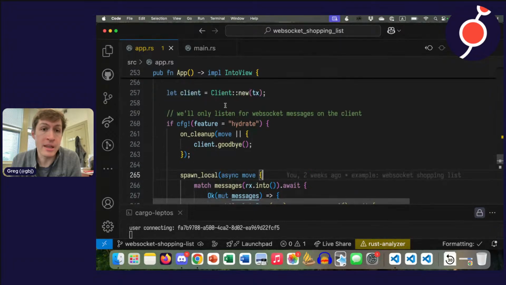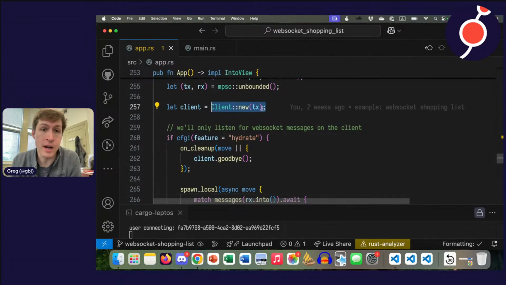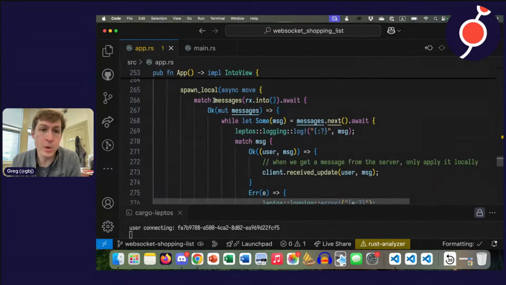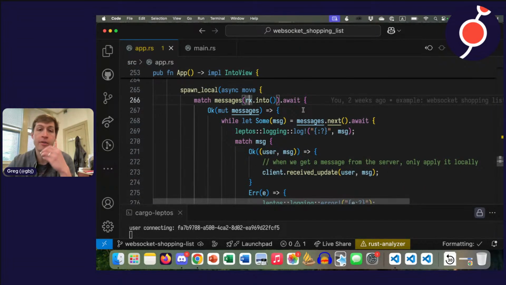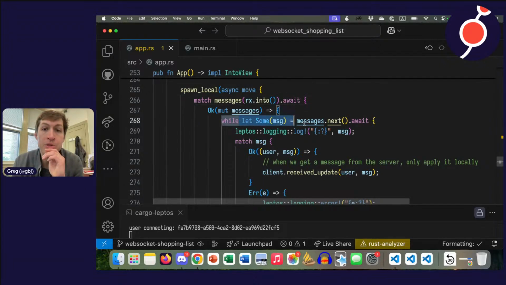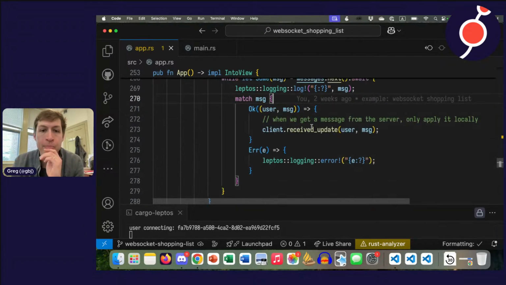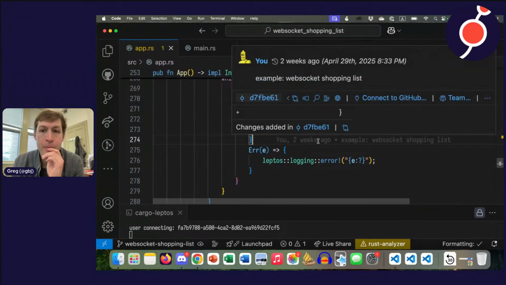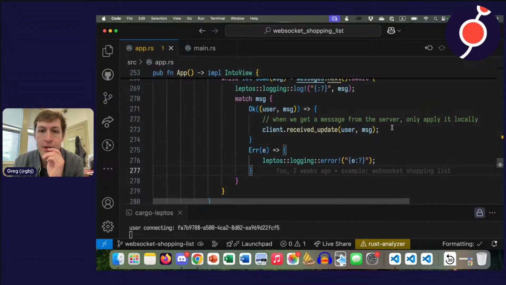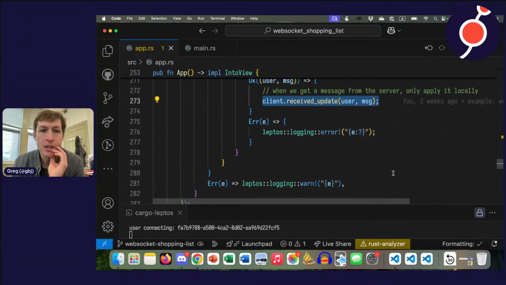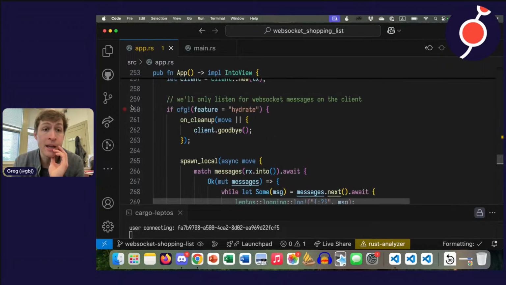We've given our little client struct this transmitter half. And we're just going to take the receiver half, which is going to be messages coming in from the server. And again, it's one of these while let loops: while let Some message is messages.next. I'm going to log it out on the client. And then we're going to just apply this message by calling that client.received update method that was up above. So this is whenever we get something coming in from the server.